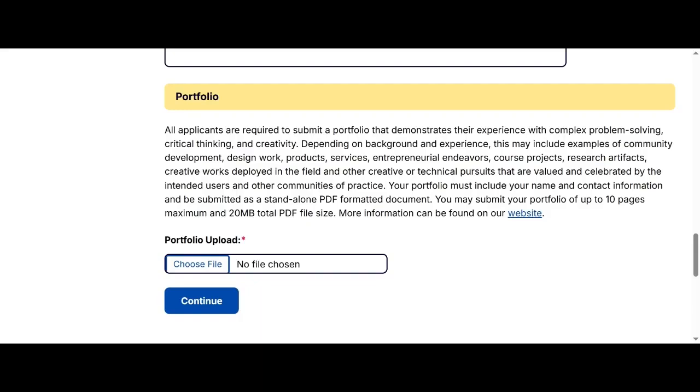Now, the portfolio is perhaps the part of the application we get the most questions about. In essence, this is a chance for you to highlight 3 to 5 projects or experiences you've been a part of that demonstrate your problem solving, critical thinking, and creative innovation skills. We list a number of examples of what you can include in your portfolio in the admissions guide, so we encourage you to check that out. The work you showcase in your portfolio can include work you've done with others, but it should be clear what part you contributed to the project.